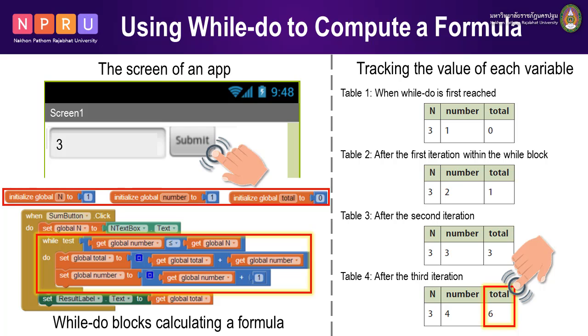This is an example of a while do block that repeats operations. One way to figure this out is to trace each block, tracking the value of each variable as we go. The blocks within the while do loop will be repeated while the variable number is less than or equal to the variable n. For this app, n is set to the number that the end user types in the N text box. Suppose that the user typed a 3. The variables of the app would look like table 1 when the while do block is first reached.